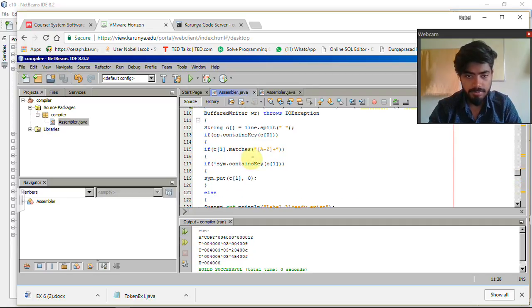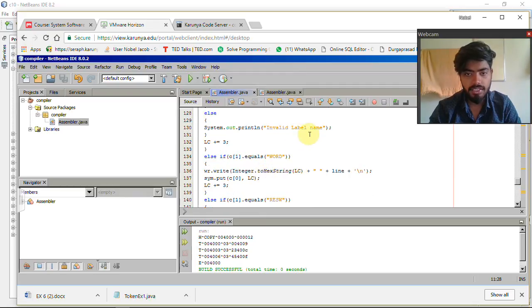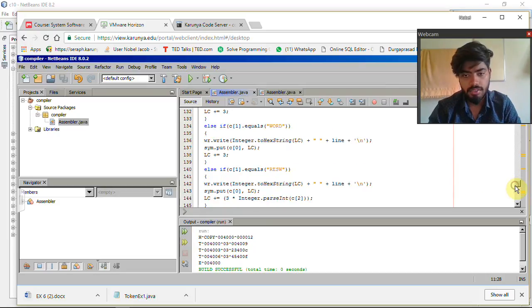If the C1 matches, it is going to print that it matches, else if it doesn't, it's going to print invalid label name. And else if the equals is given to word, else if C1 equals a word, we are going to write the integer toHexString. Then LC plus equal to 3 and else if is the same.